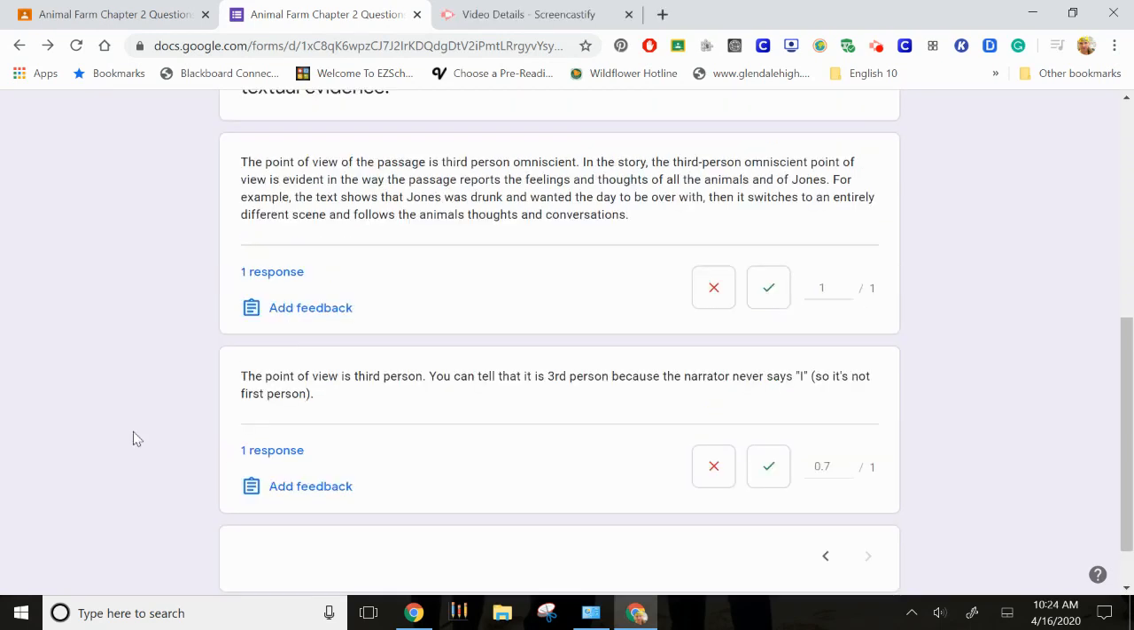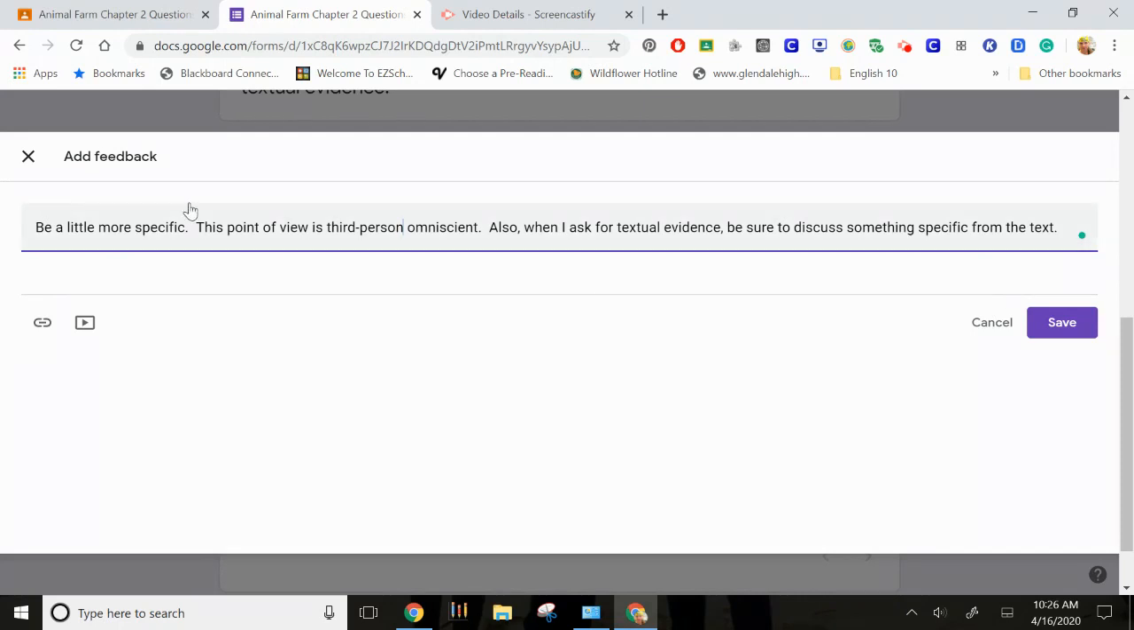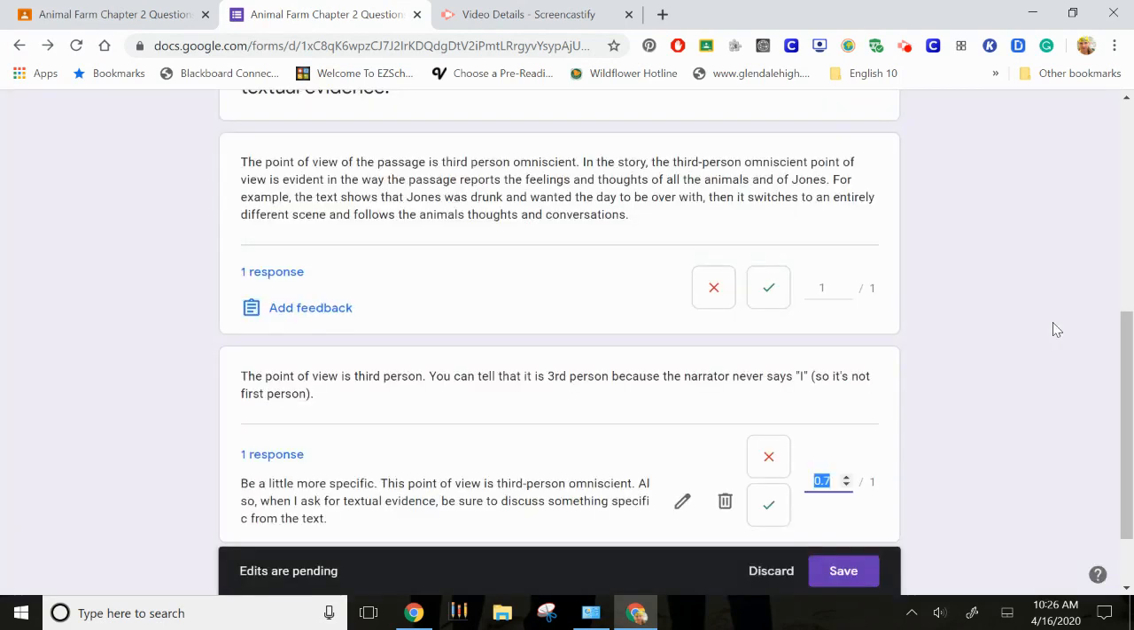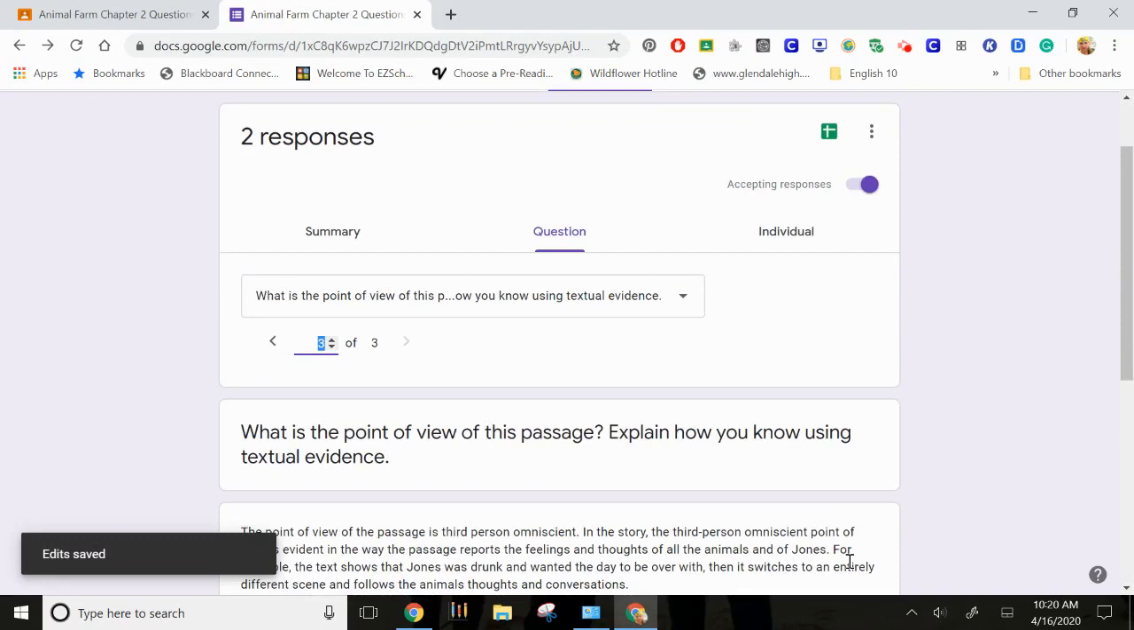Now, if I want her to know why she got 0.7 and not the full credit, I can always add feedback. I can let her know that she needed to be a little bit more specific, that the correct answer was third person omniscient, and also that she needed a little more textual evidence. And then I can click save, and she will be able to see that as soon as she's able to see her form again. Then I'm going to click save so that everything is saved. And that's it. I'm done grading my quiz.